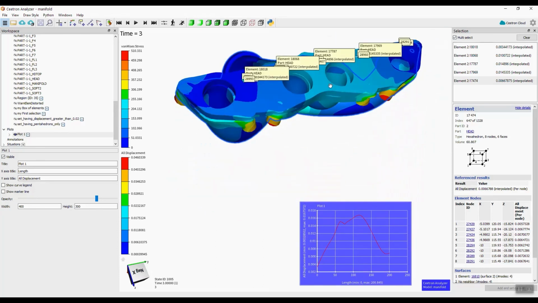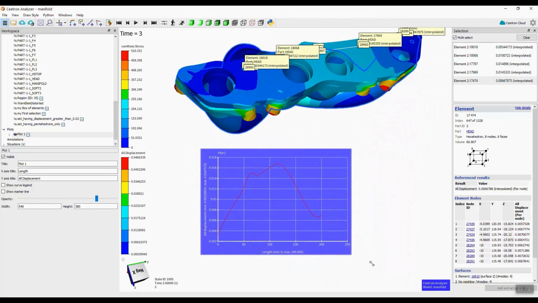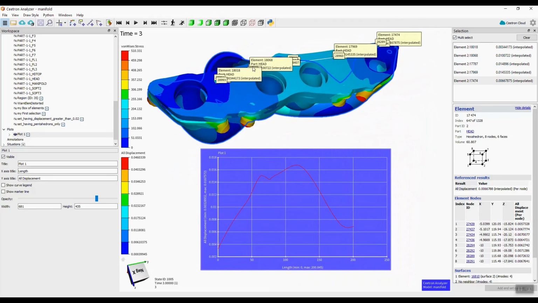As with every plot in Ceetron Analyzer, you can pan the window and resize it to configure the view. Result values are interpolated from one selected location to another, providing a nice smooth curve. Feel free to configure the plot or its curves in the bottom pane of the workspace. Another Ceetron Analyzer tutorial deals with this specifically.